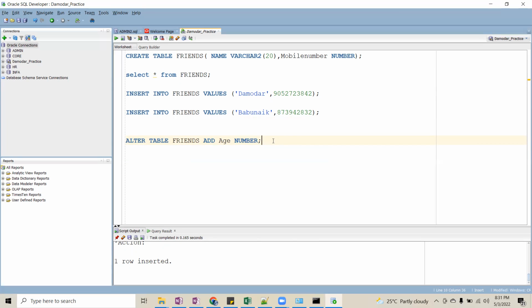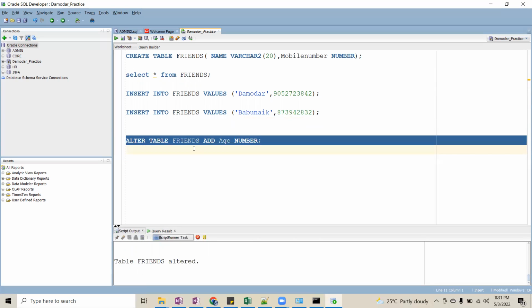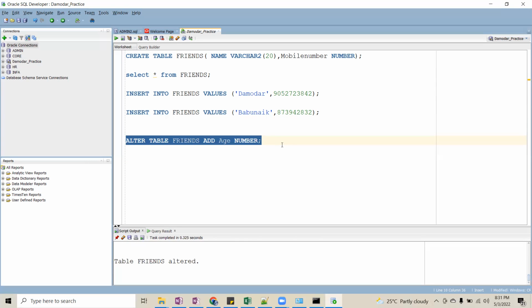Don't worry about why I am doing all these things. I will explain at the end what the purpose is. Okay, I just added the age column here.